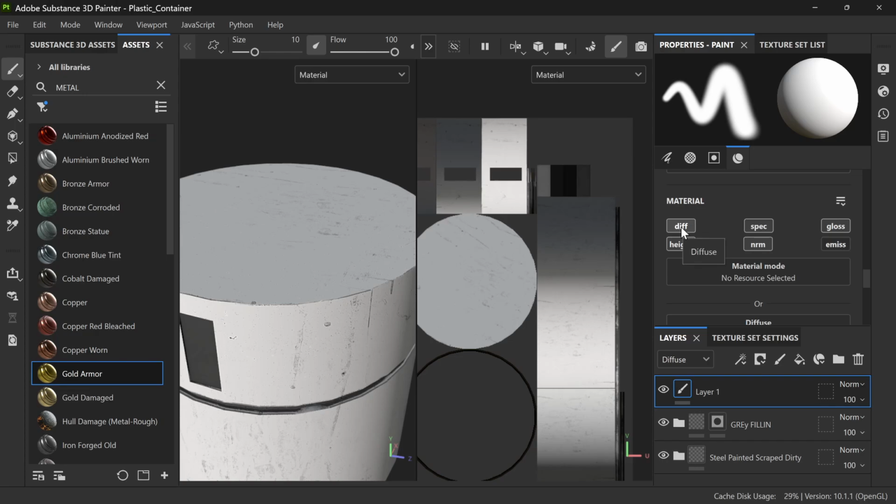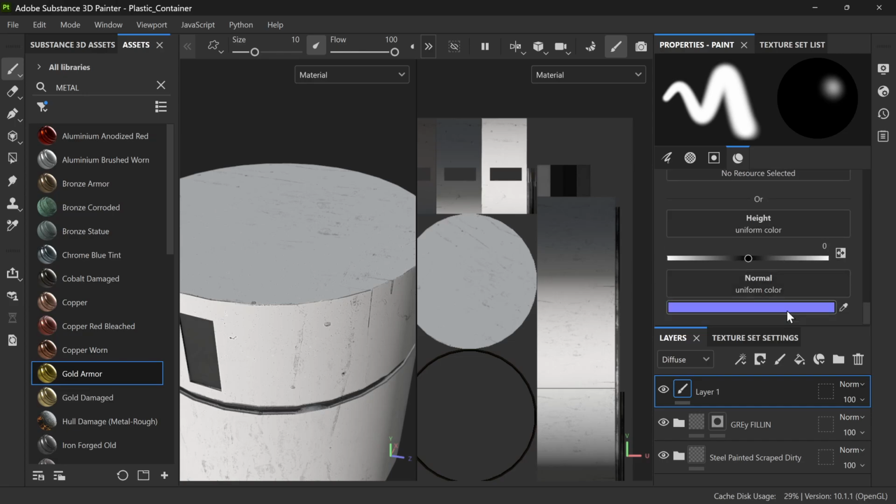We're actually going to turn off diffuse, the color. We're going to turn off specular. We're going to turn off gloss, and we're going to leave height and normal on, because this is actually going to be our, I don't know, details layer. I'm going to say details, but you can call it anything you want. Call it scratches, dents, hooks, whatever you want to call it.